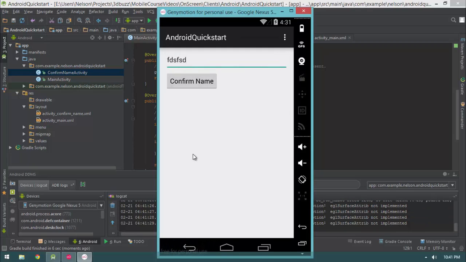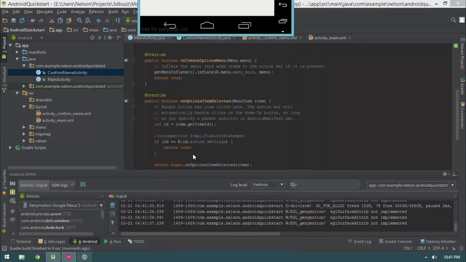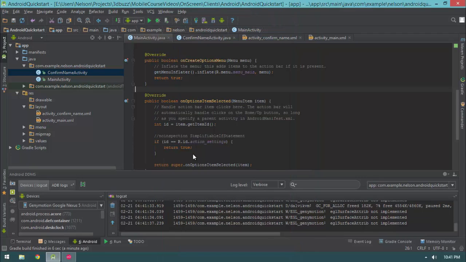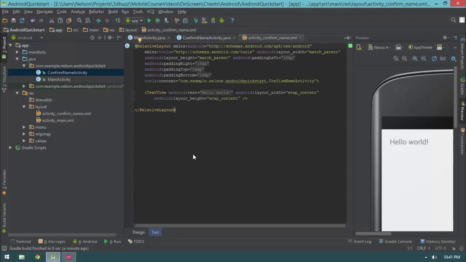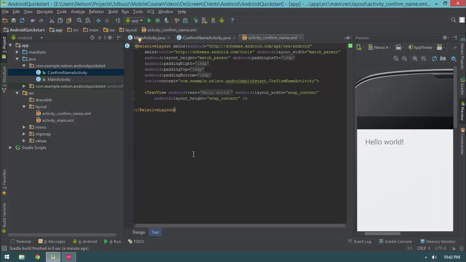All right, the last part of this video is how do we get this data into this activity? So this is going to be a multi-step process, unfortunately, that's going to require a little bit of jumping around. To minimize the jumping around, I'm going to start off with the activity_confirm_name XML file. So this is the layout for the confirm name activity.